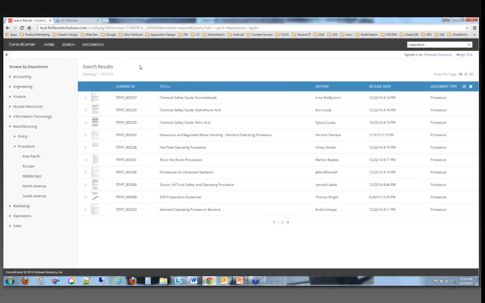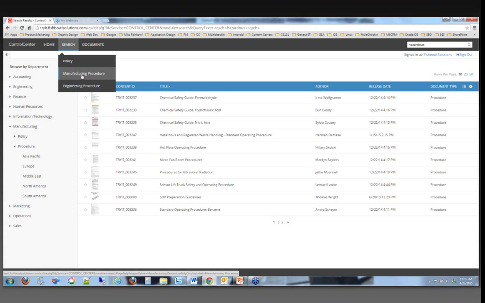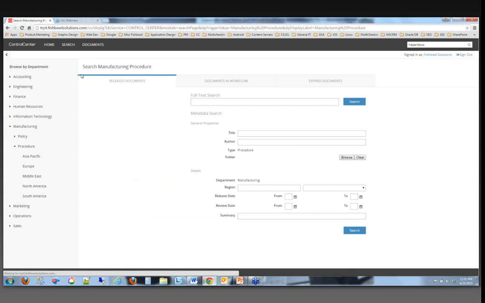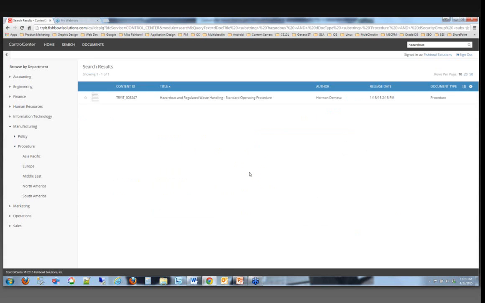And then we also integrate with profiles. So if you are using document profiles, you can specifically select which of those you want to bring into ControlCenter and expose into ControlCenter. So if I want to do a more advanced search, I can go up here and search. If I know I'm looking for a manufacturing procedure, I can select that. These will also respect any security that you have. So if certain users can only view particular profiles, they're only going to see the profiles that they have access to. So if I know that hazardous is in the title of the document I'm looking for, I can easily search for that and find it this way as well.